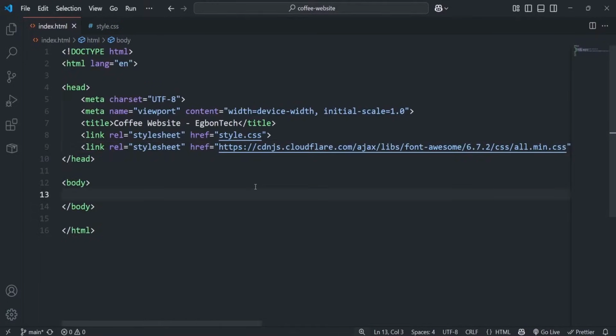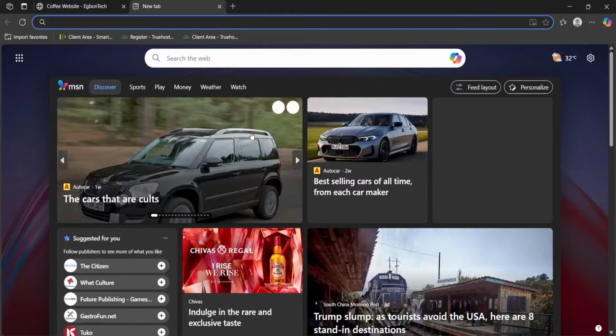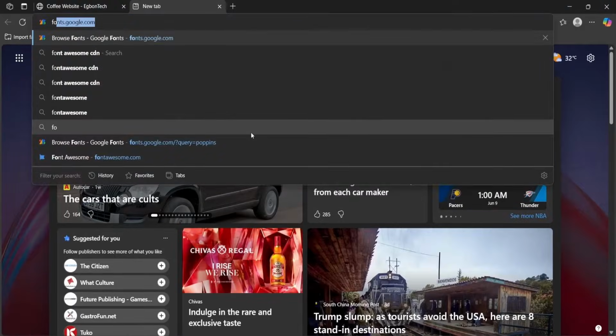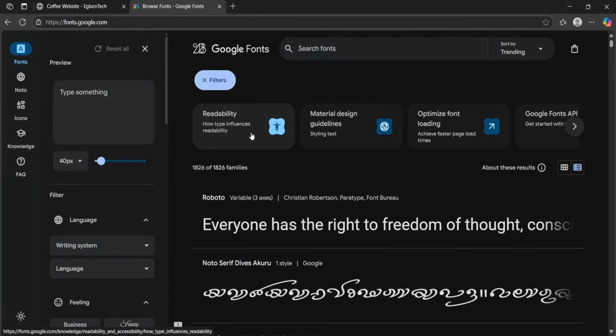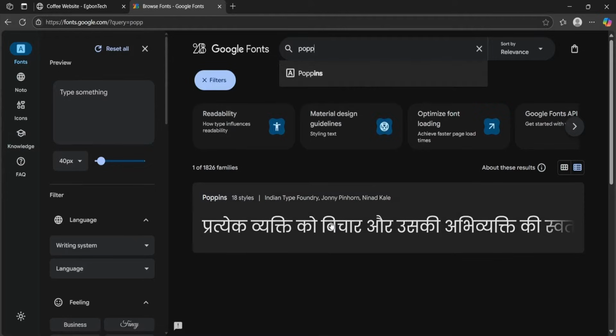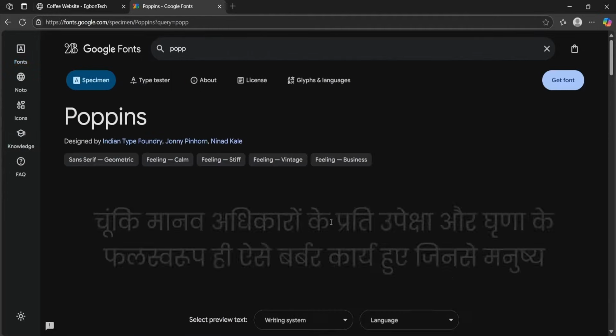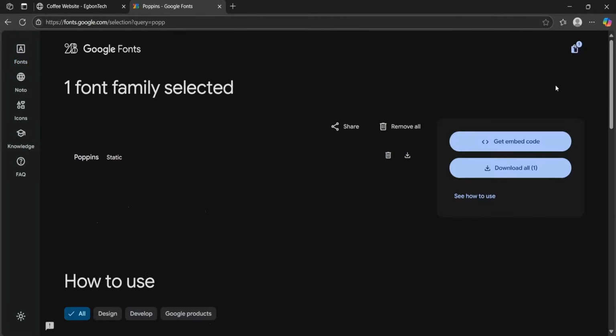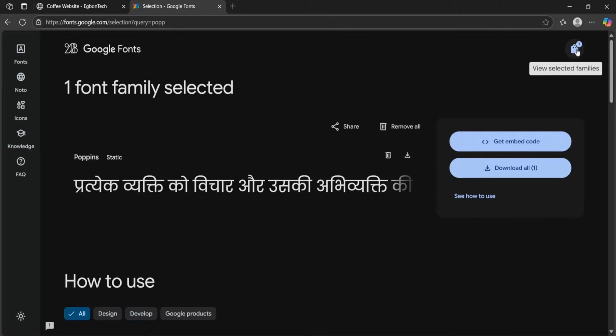So now that we've gotten the Font Awesome CDN link into our project, we have to actually get Google Fonts into our project. So I'll go back to my web browser. I'm going to go to this website, fonts.google.com. Now that URL is going to bring me right here, where I can search for the fonts I want. I'll search for Poppins. Now you can see Poppins right here. So I'll just click on Poppins, and I'll go to Get Fonts. And you can see that it gets added to our cart right here.